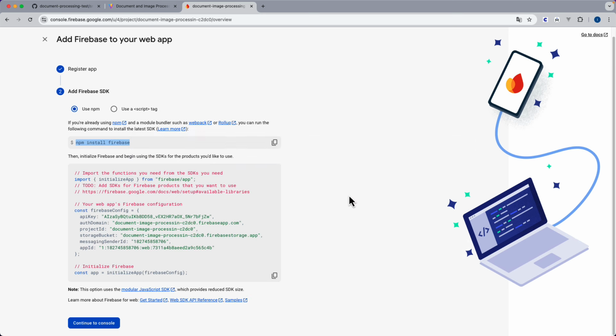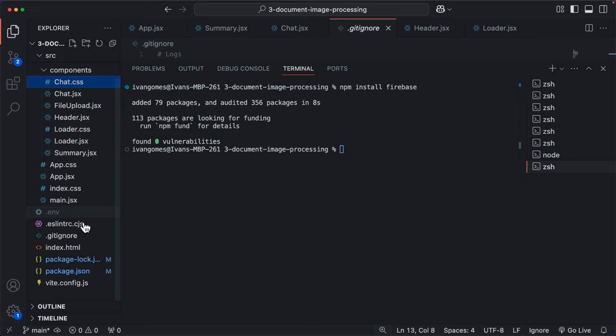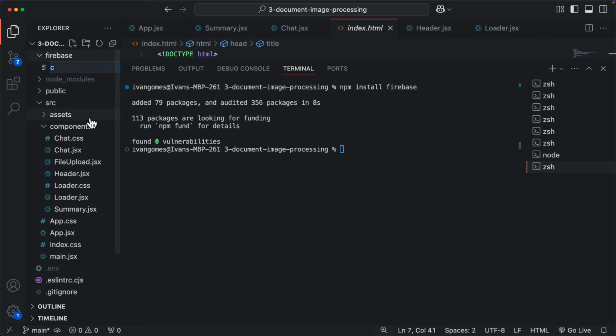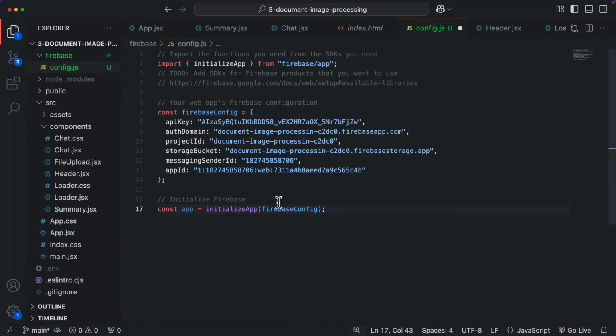Now let's go back there and we're gonna need to create a new configuration file for Firebase and add these keys. Now let's go to the root folder of the project and create a new folder called firebase. Inside here, I'm going to create a new file called config.js, and let's paste all that code from Firebase.